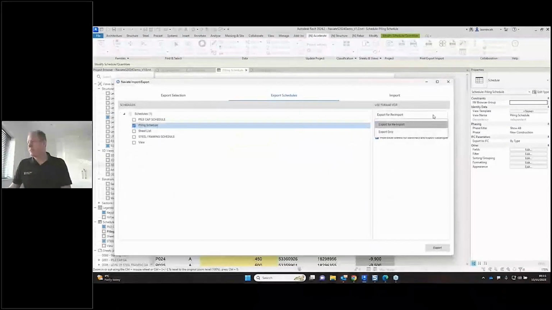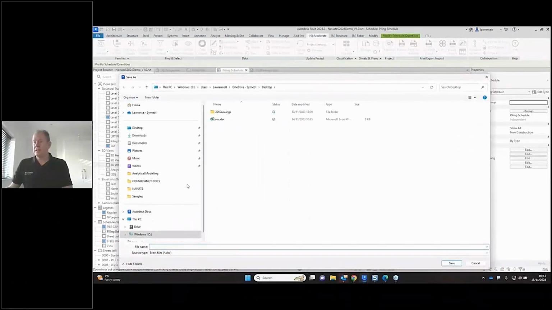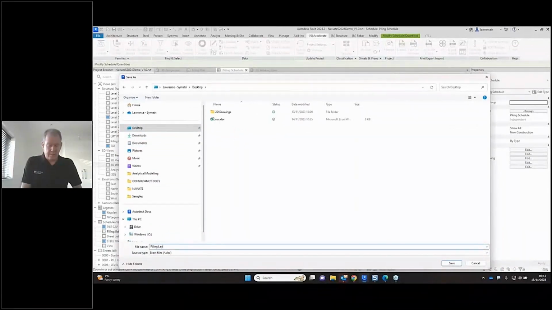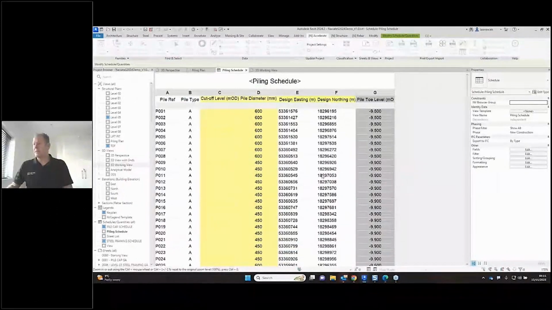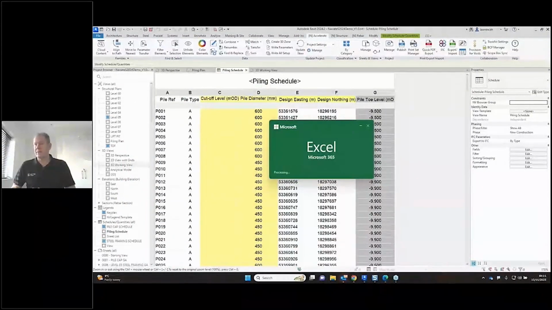But in this case, we don't really need to do that. I'm just going to export this out for the piling contractor. So we'll go ahead, click Export here. We're obviously asked to save this, so let's just call this one piling layout, and away it goes. And now we'll actually open up the Excel file and just take a quick look at this.